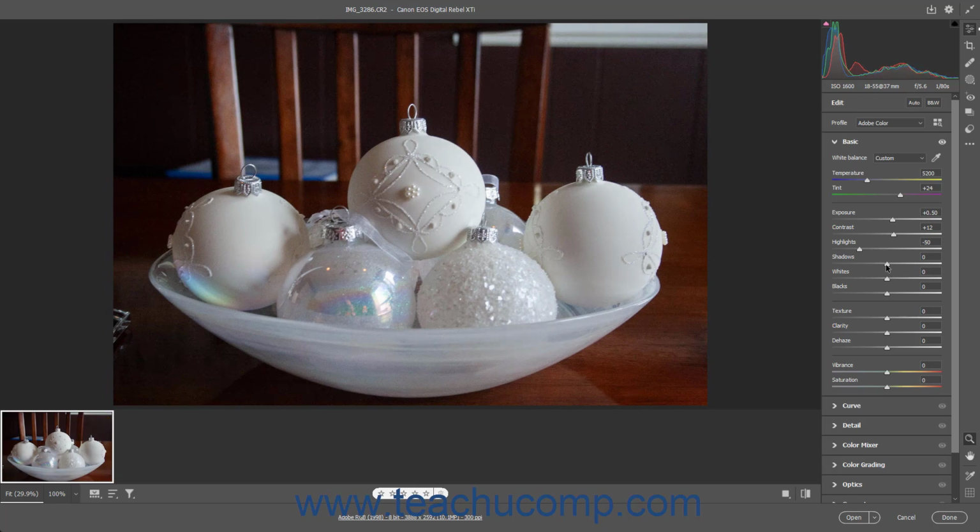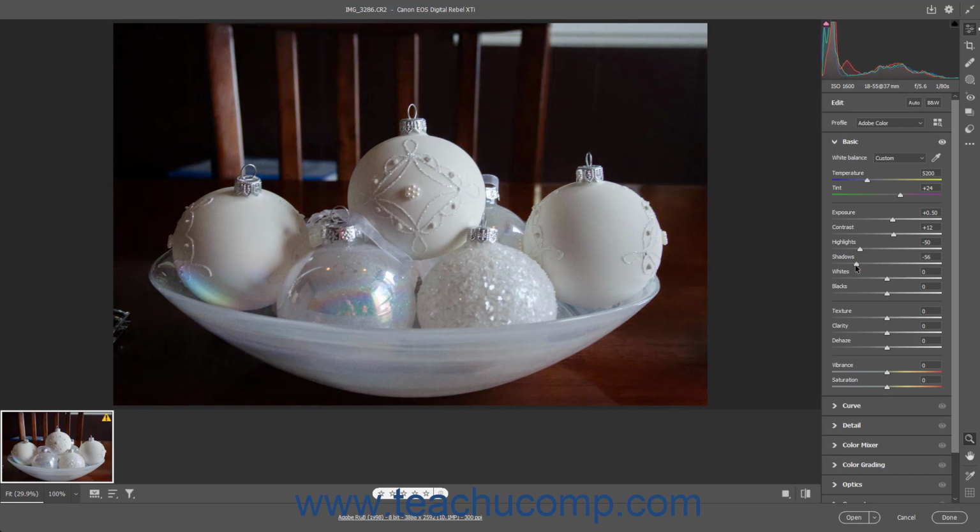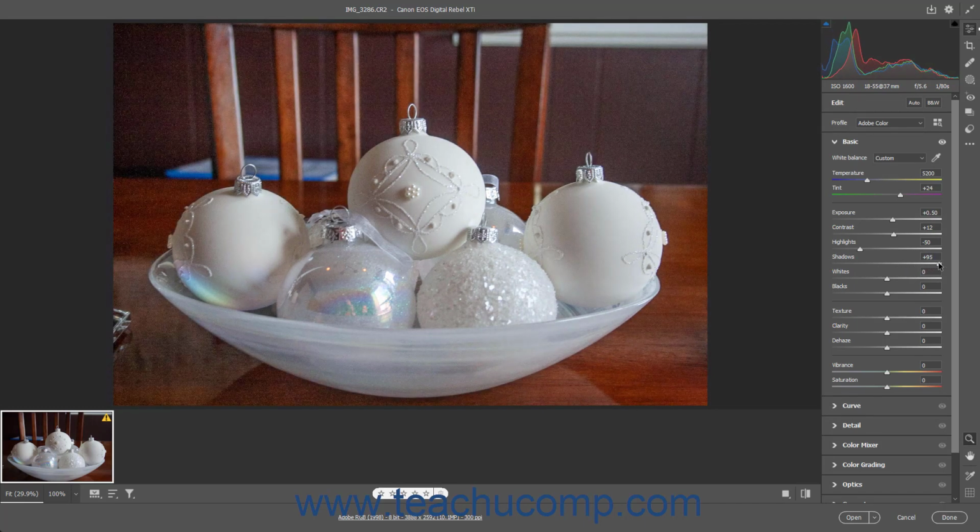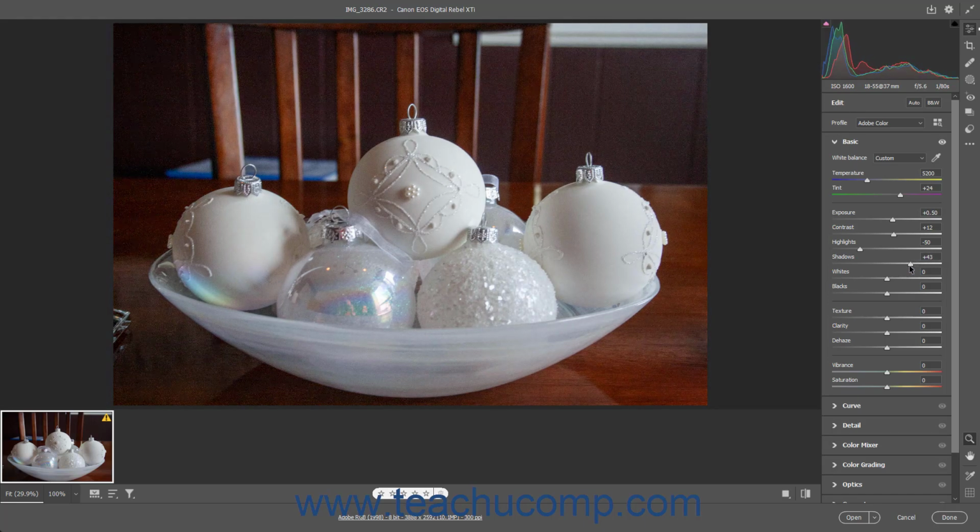The Shadows slider recovers details in underexposed shadow areas in the image. Dragging the slider to the left darkens shadows while reducing any clipping. Dragging the slider to the right brightens shadows to help recover details in underexposed shadow areas of the camera raw image. You can also enter values into the adjacent field for the slider if preferred.